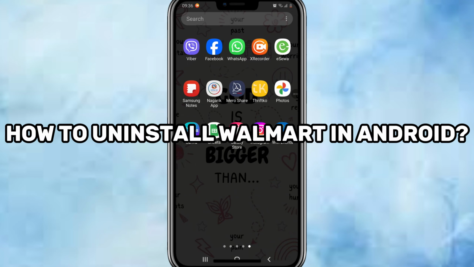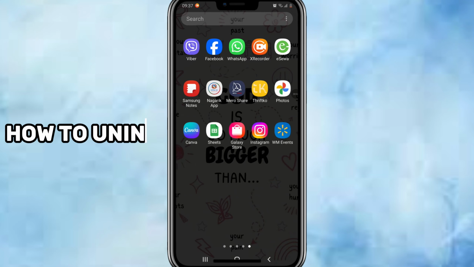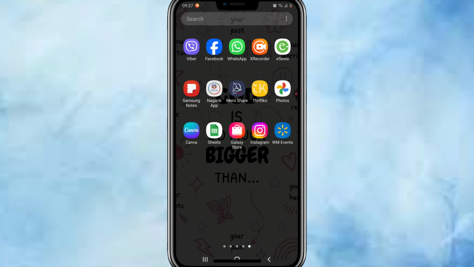How to install the Walmart app on Android? Need to remove the Walmart app from your Android phone? Let's do it in just a few quick steps.